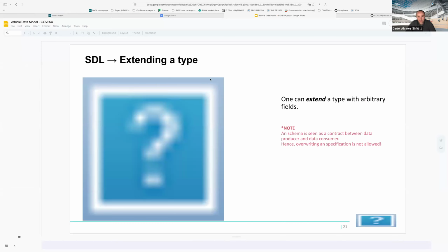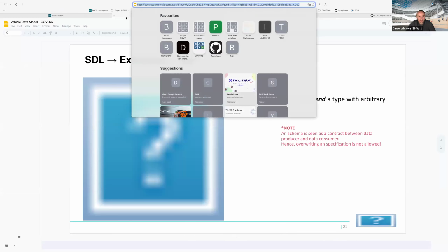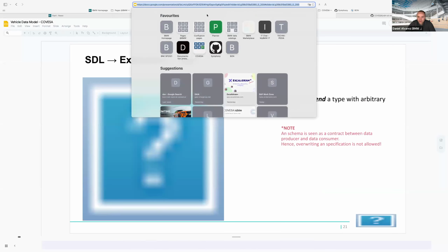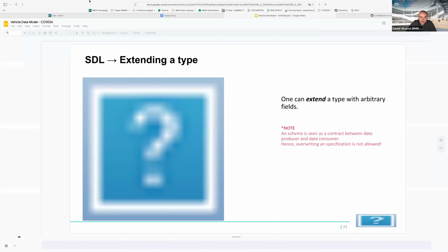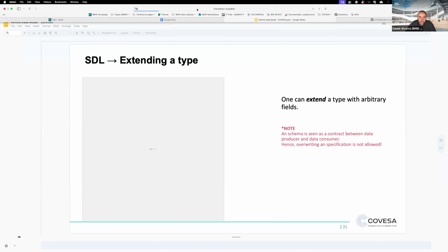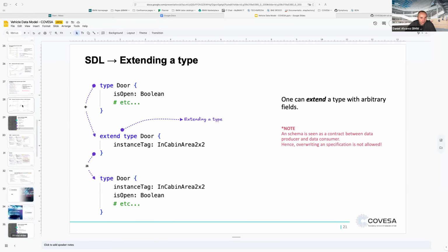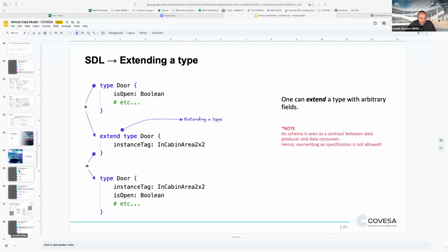Good. Can I go back? Yes, please. Now this is corrupted somehow. Okay, so where were we?